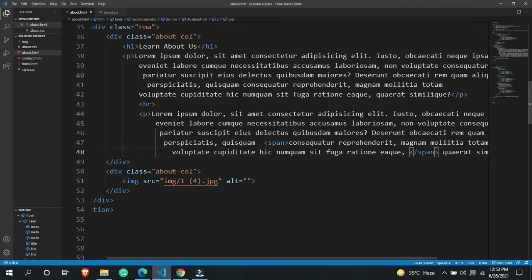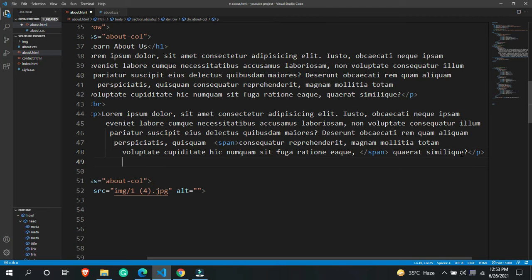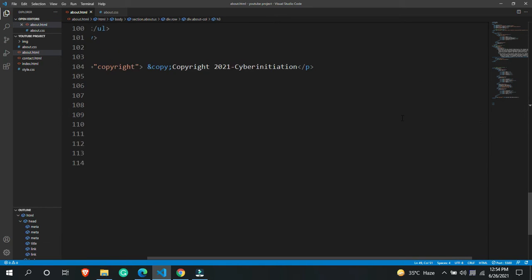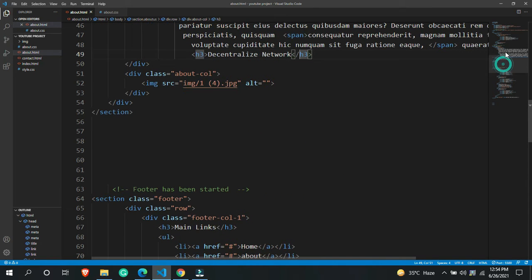Then after that, let's come up over here and add some heading. I'm going to use a heading, and that is going to be h3. I'm going to say "decentralize network". Then after that I'm going to add a paragraph over here as well. So let's copy the same paragraph.